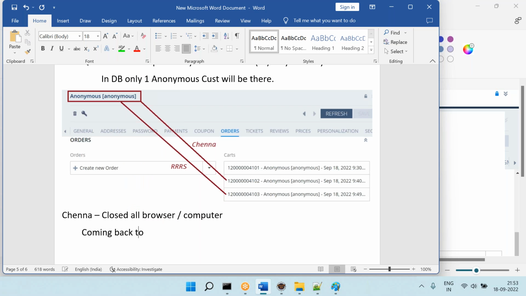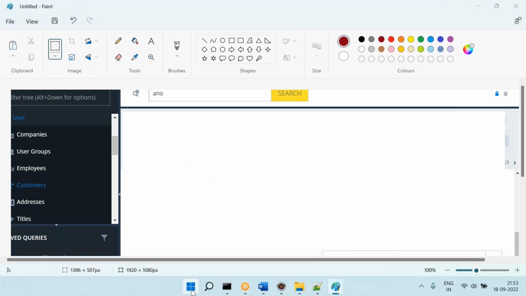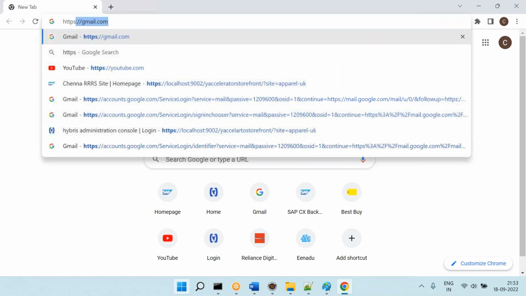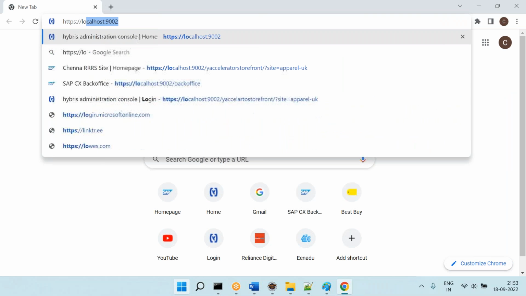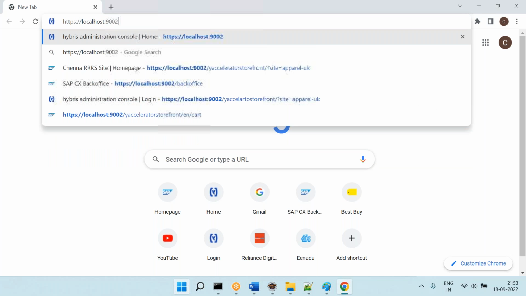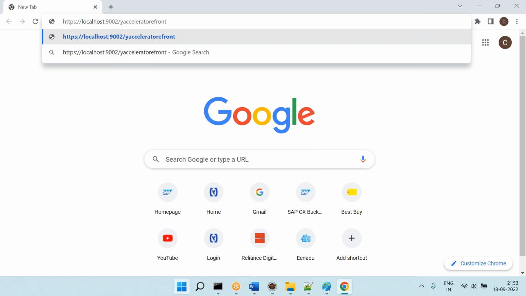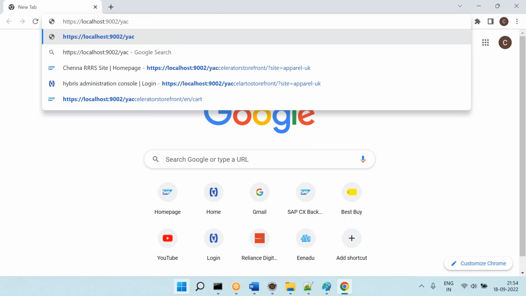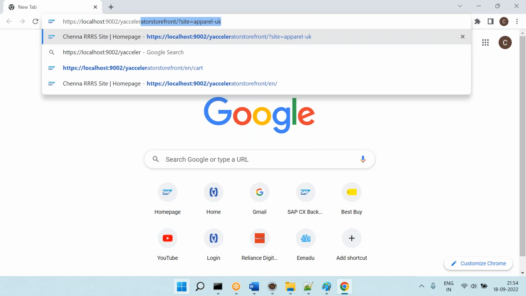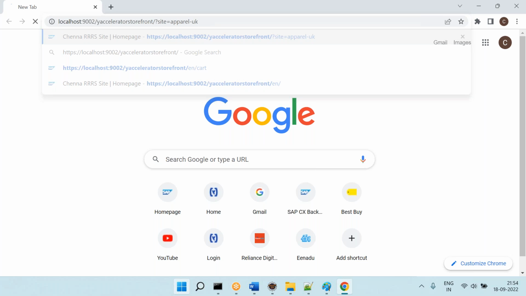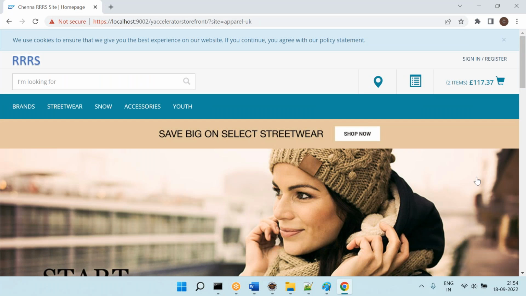So when he comes back tomorrow, do you think that his cart will be retrieved or not? Localhost colon 9000 slash yacceleratorstorefront. Okay, now you can see his cart is retrieved.